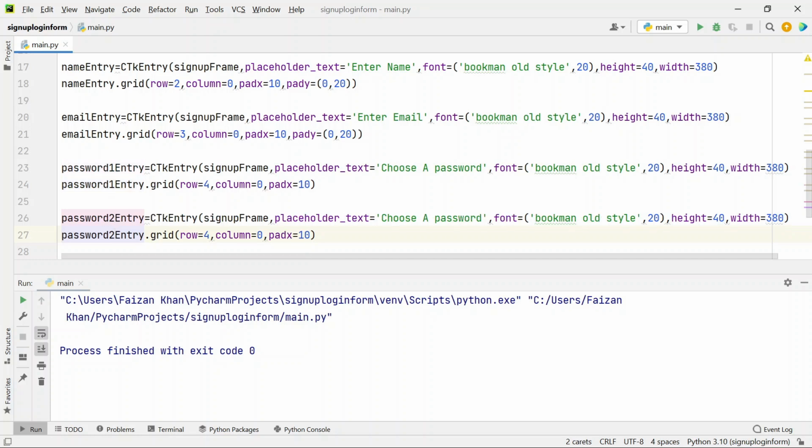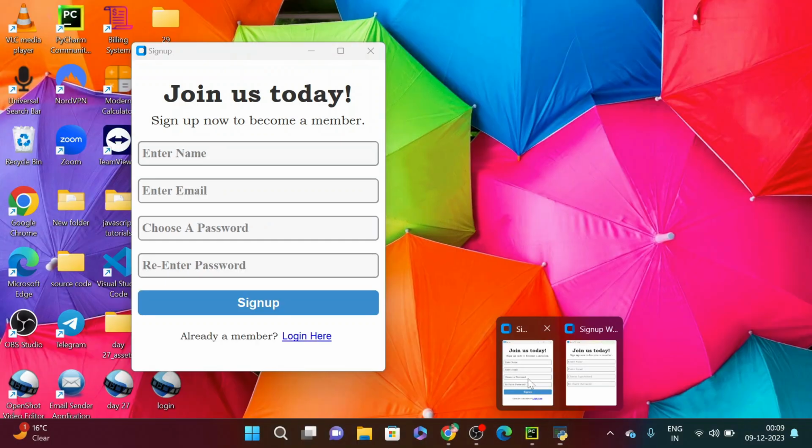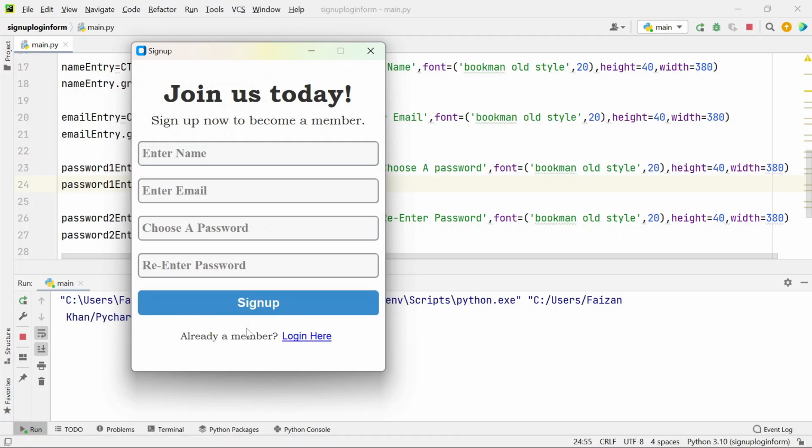I'll change the object variable name to password 2 entry. Okay, and then I'll change the text to re-enter password, and row value will change to 5. Okay, and we will have to add pad y, like this. Next thing is we have to create this sign up button.